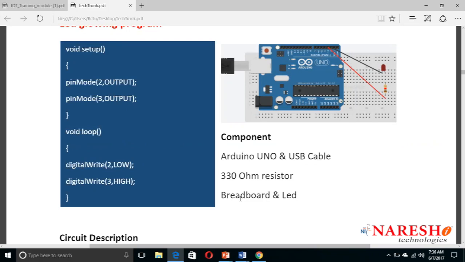And how will it happen? In the same format, digital write 2 LOW and digital write 3 HIGH. At this time it will glow. Then after that I will put one command that is known as delay. Delay means it will stop the program for a particular time. Delay 1000 means 1 second, because it works in milliseconds.